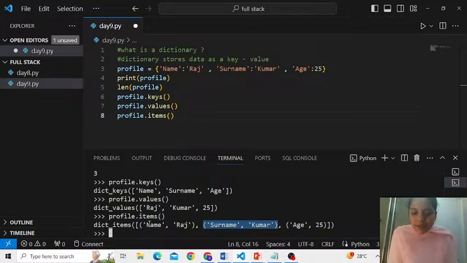But you remember, between name and Raj there is no colon this time. It's not in the form of a key value pair. Instead, name and its value Raj are in the form of a tuple. So this is the list of tuples.